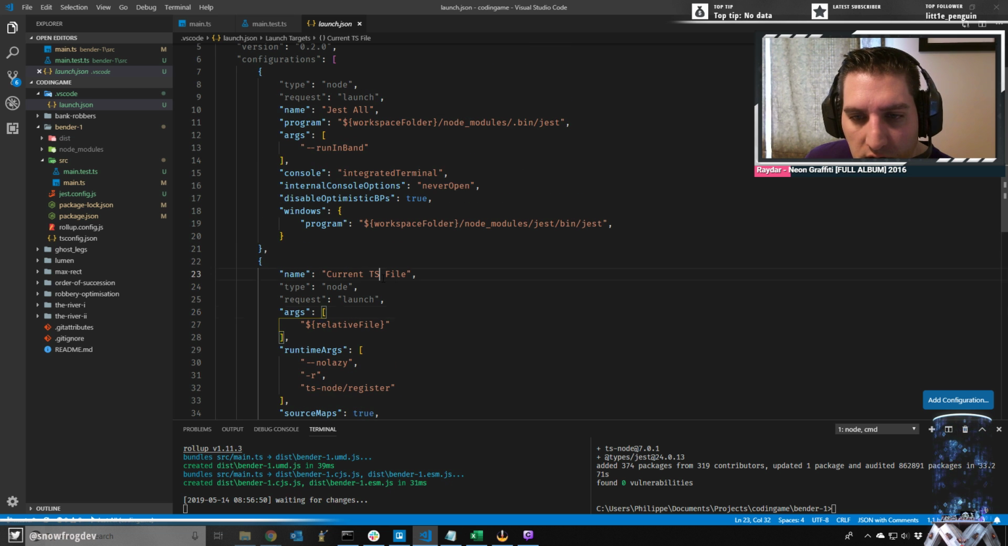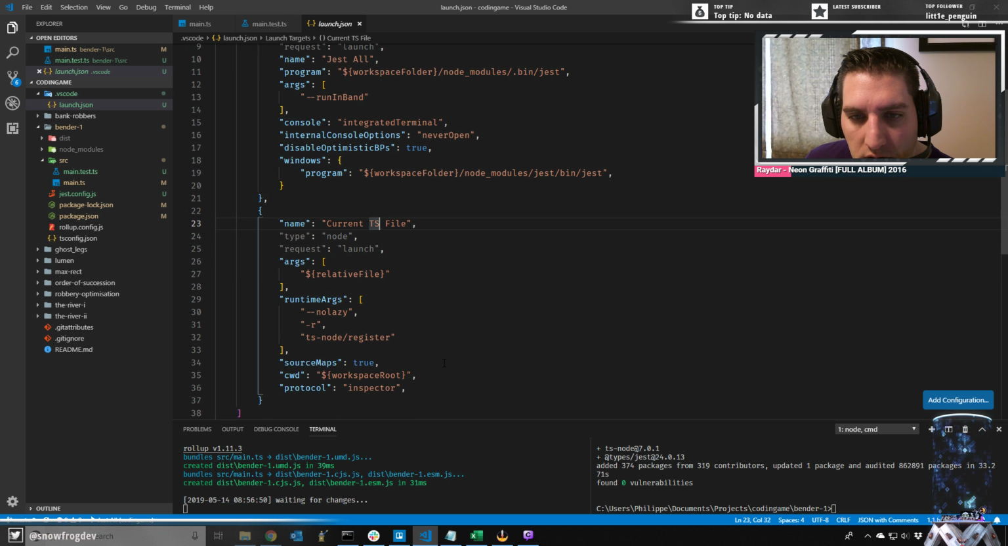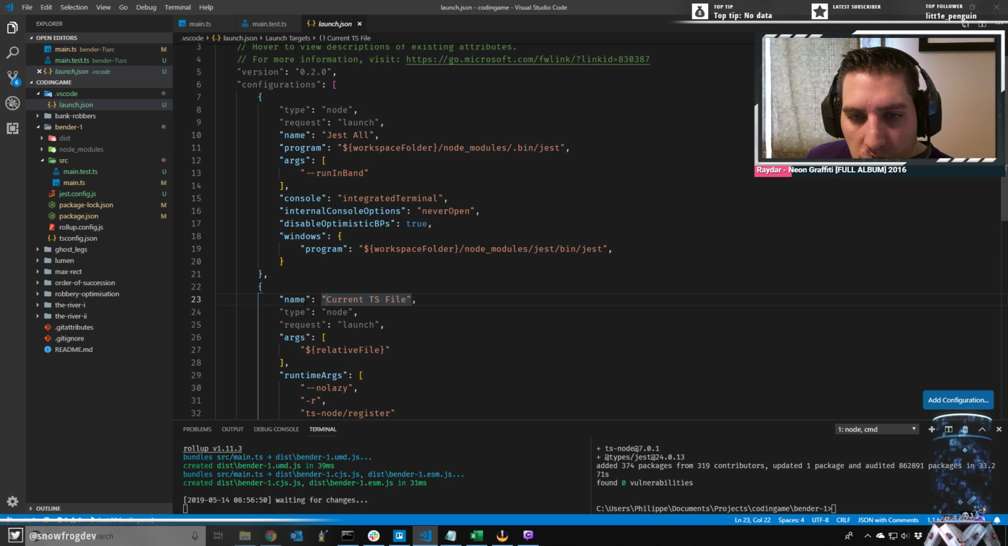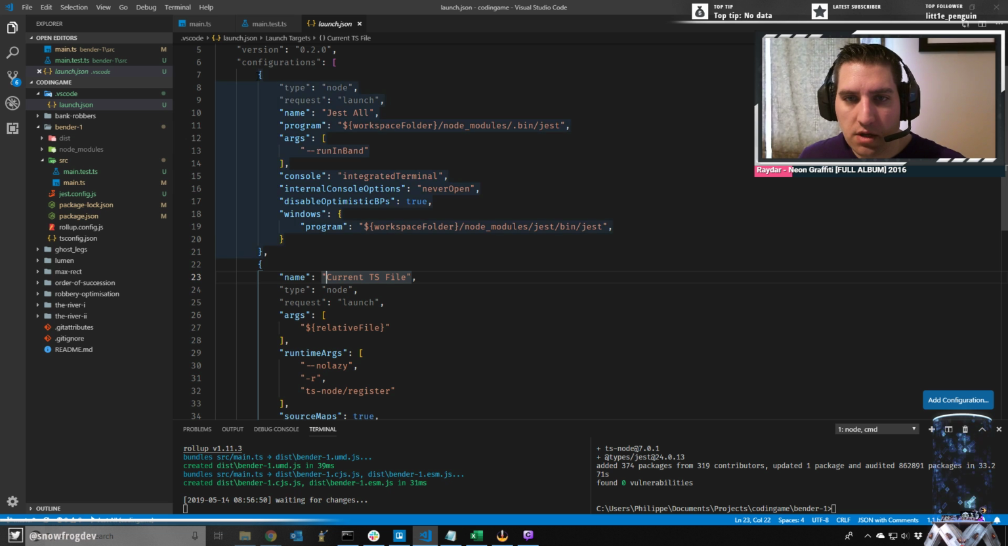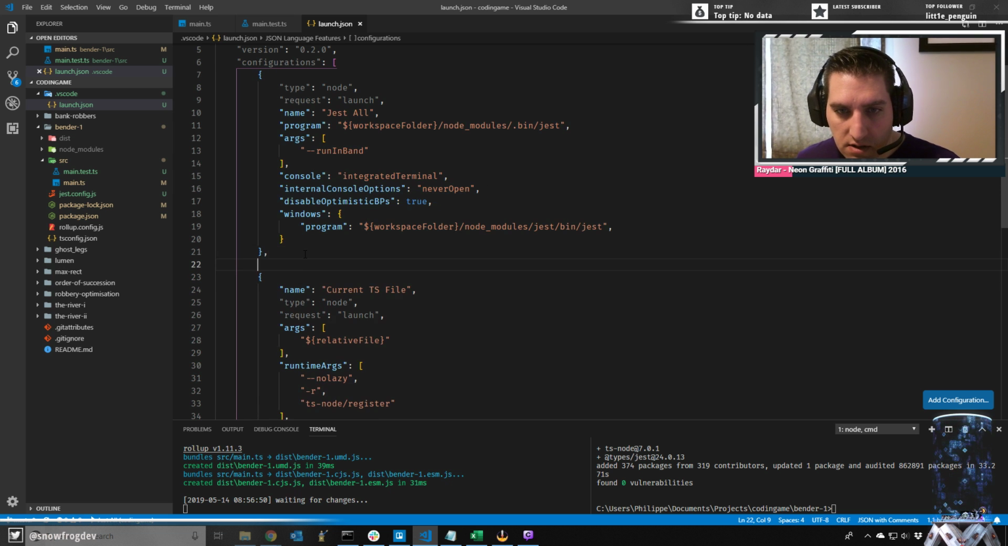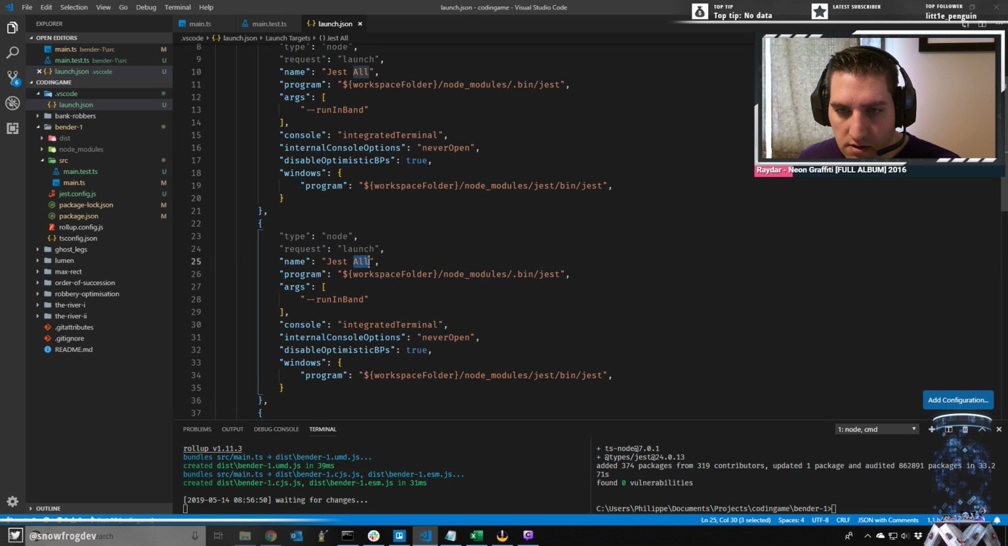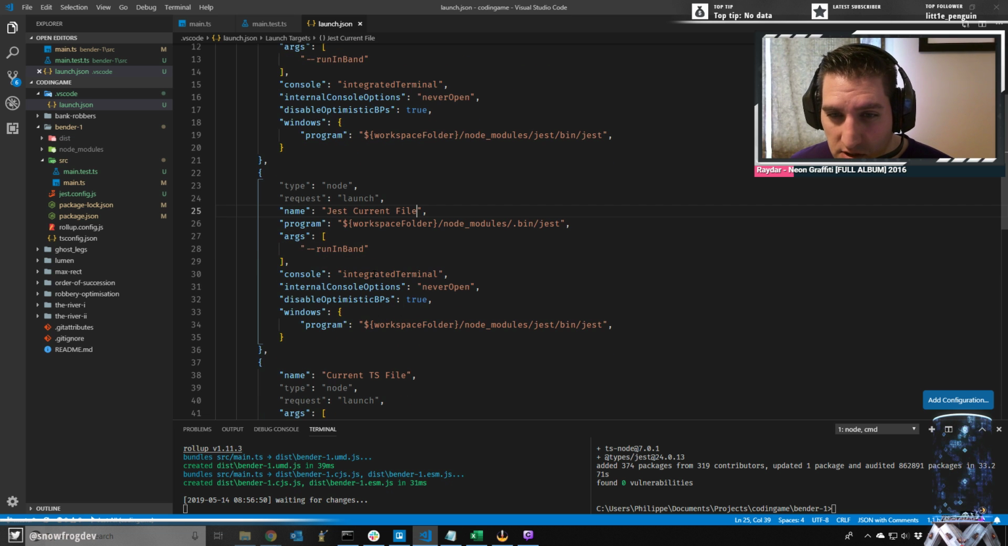I was going to try to just, let me add another config here. See if we can kind of. We're going to call this Jest: Current file. Let's see if we can get that to work. So essentially what I want is to be able to press F5, and this little smart thing here is going to figure out which file's open, find the corresponding test file, and all of this stuff.